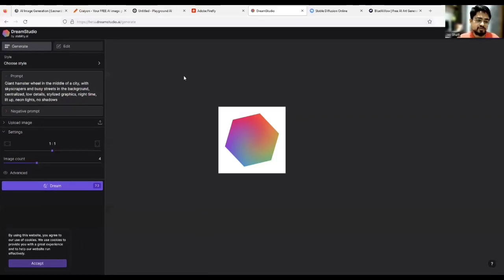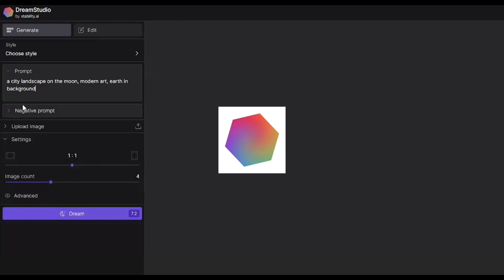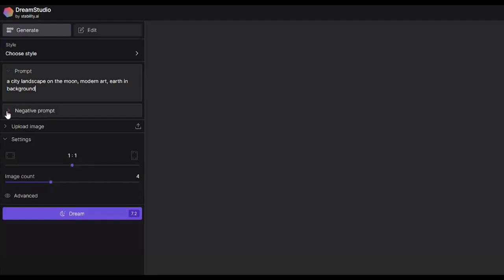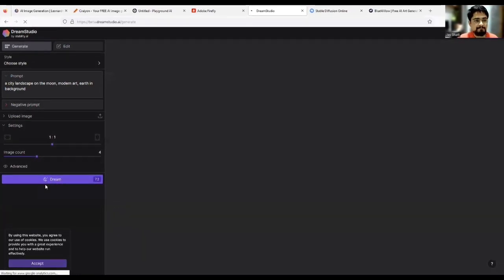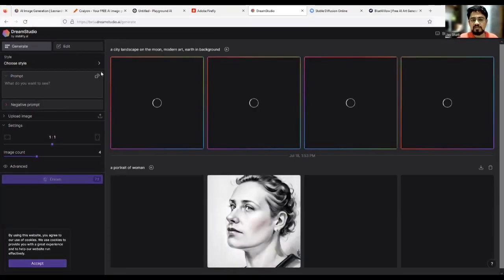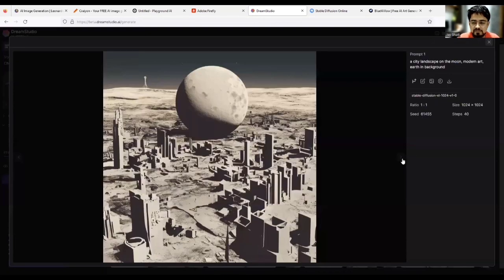Next one is DreamStudio. Here you can provide the prompt, and again I will not touch the negative prompt because I don't want to exclude anything from my prompt, and I will just click Dream. So it is generating my images. So the images have been generated, and kind of good artwork. So this is the result of DreamStudio.